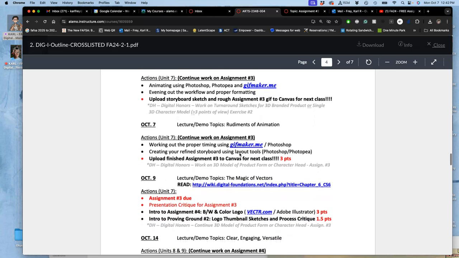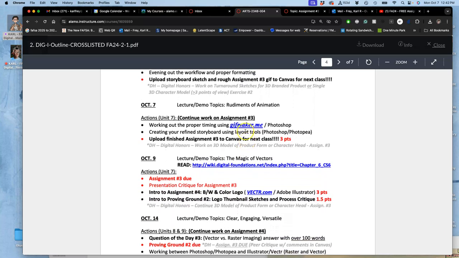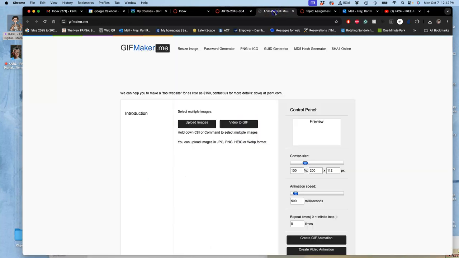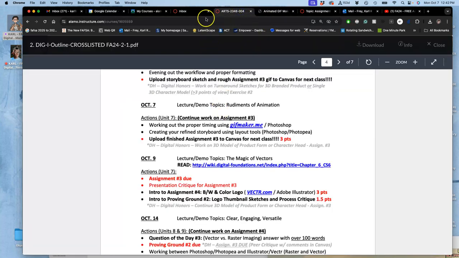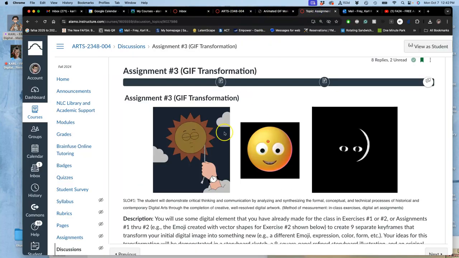So creating all of our frames so that we can move them over to this site, giftmaker.me, so that we can set the timing for each frame. But let's remind ourselves of what that looks like.